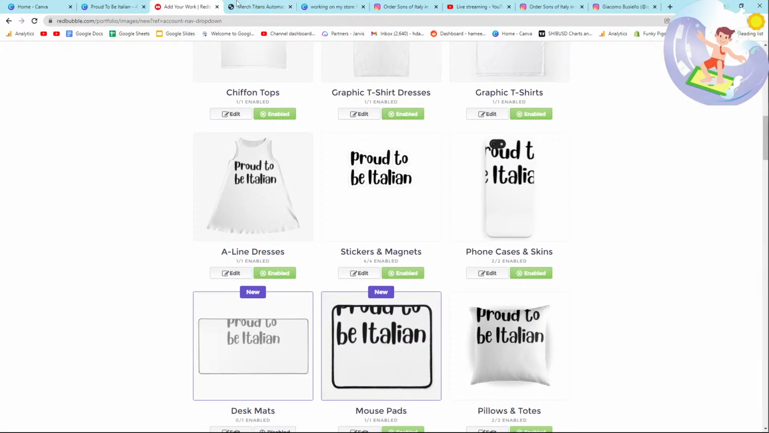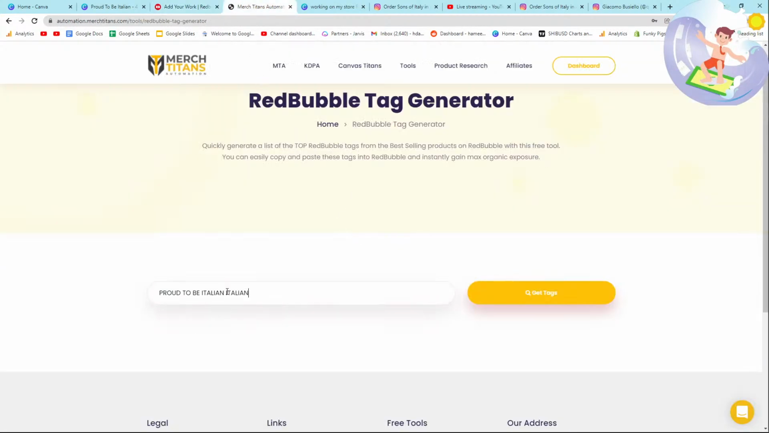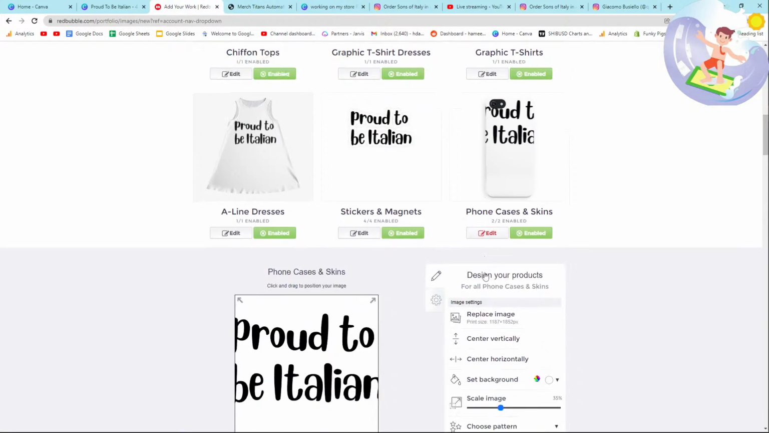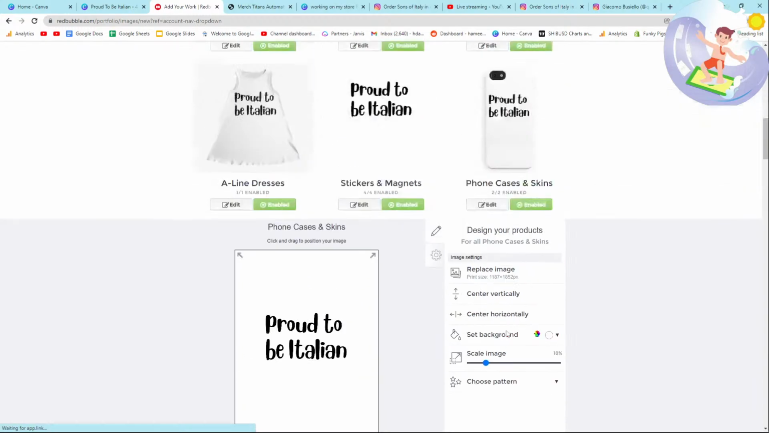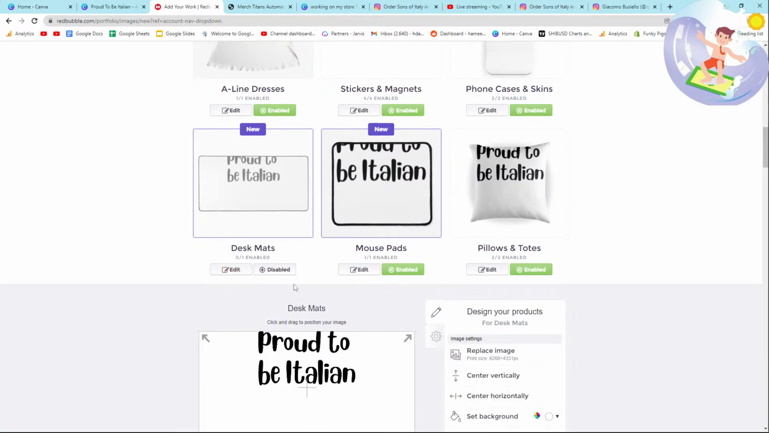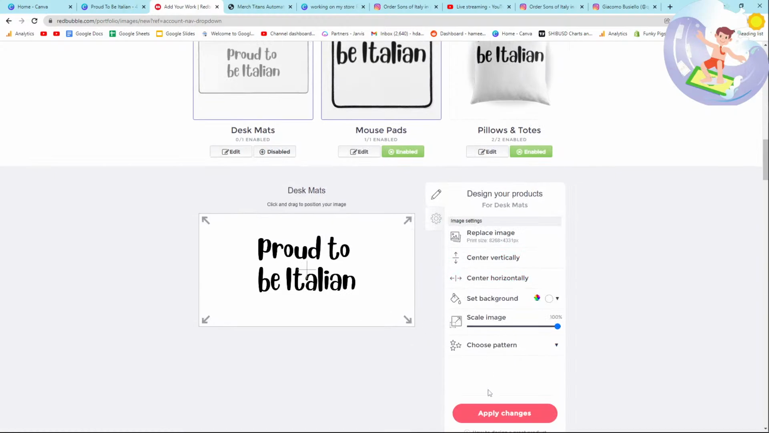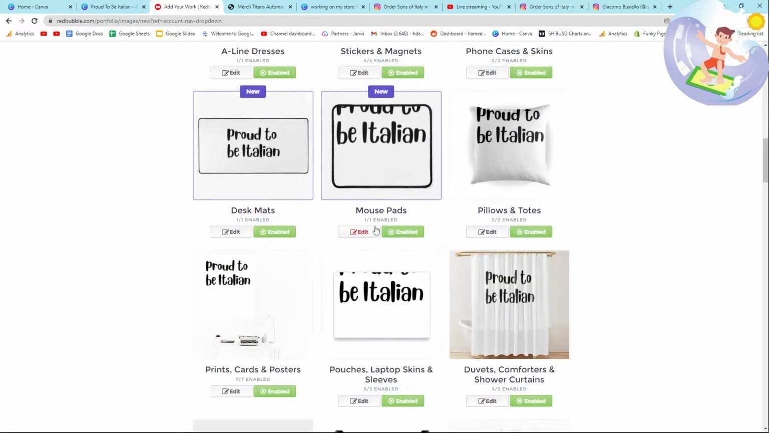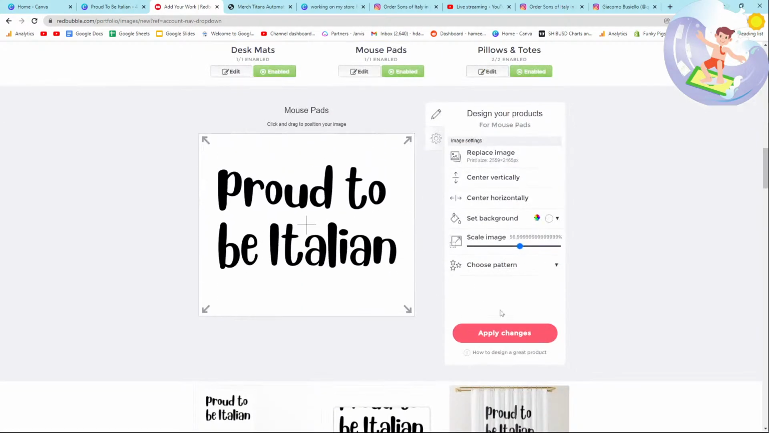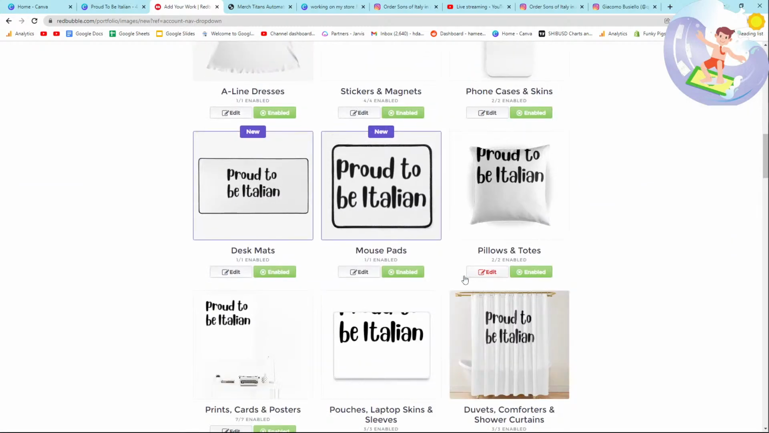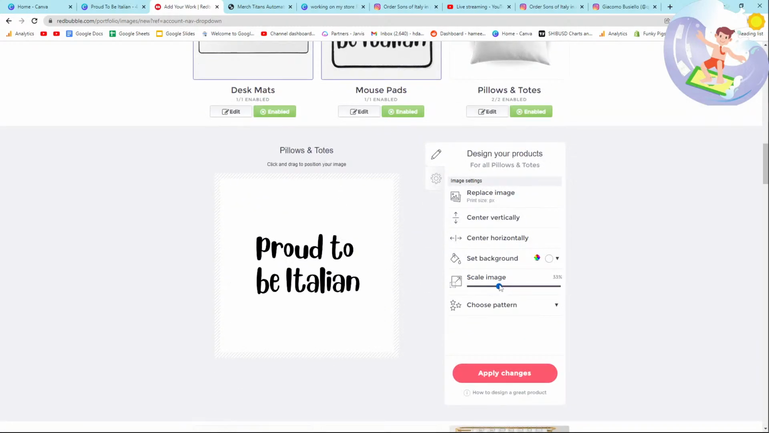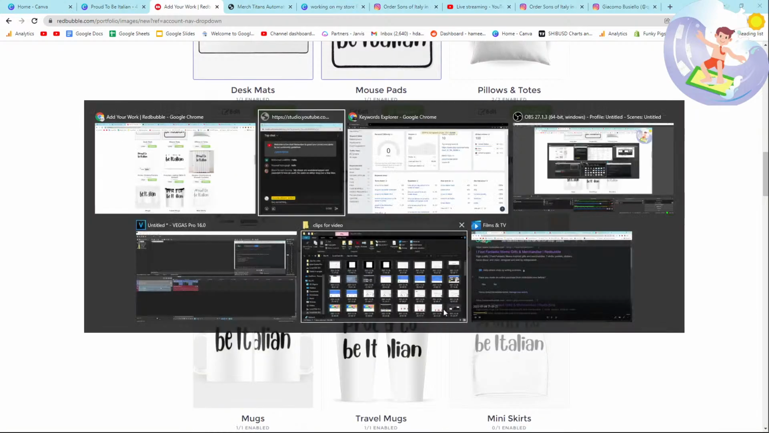I should really use Merch Titan's automatic uploader, but yeah. It's kind of the same thing, really. Doing this with copying and using Merch Titans is pretty much the same process. I wish Redbubble was a little bit better at putting your designs in the middle of things, because it's kind of annoying.